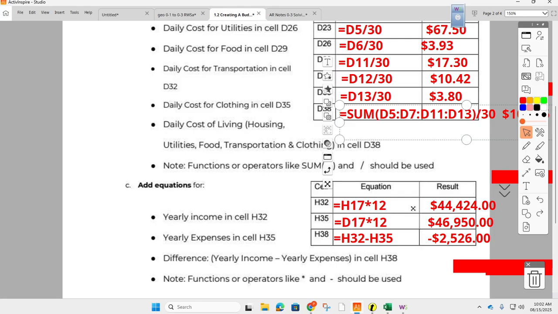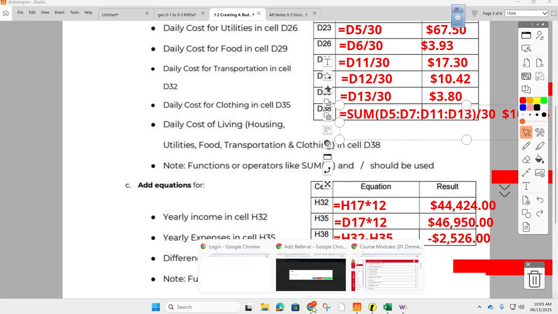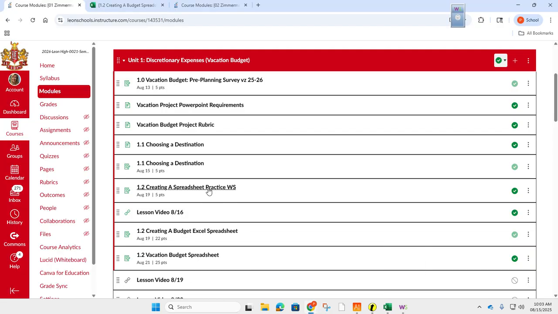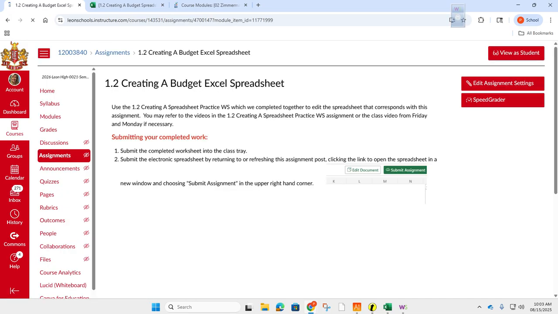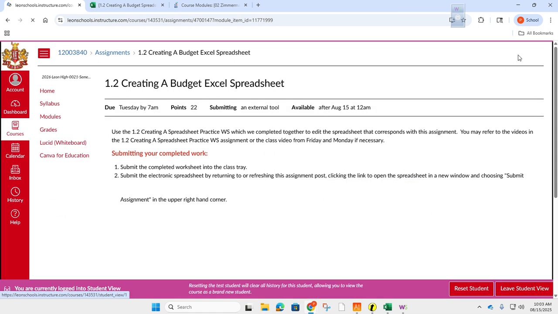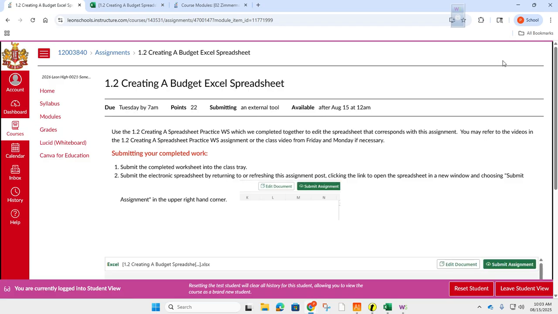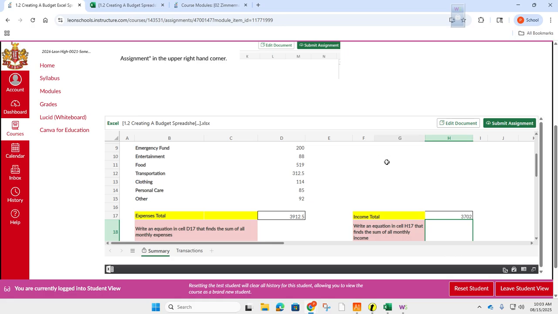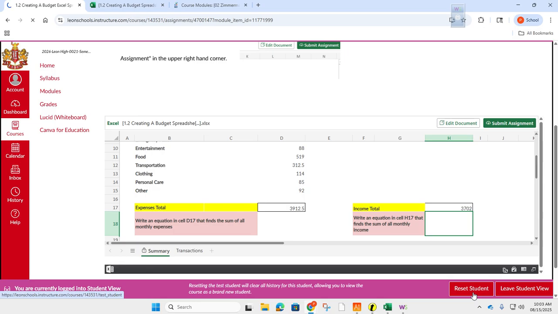Okay, you caught up with me, Takaya? Okay. We're going to Canvas. It's this assignment right here, creating a budget Excel spreadsheet. I'm going to go in as a student. Nava, you with me? You good? You know where we are? If you haven't logged in already, we're going to log in. I'm going to reset student because I've already done it.